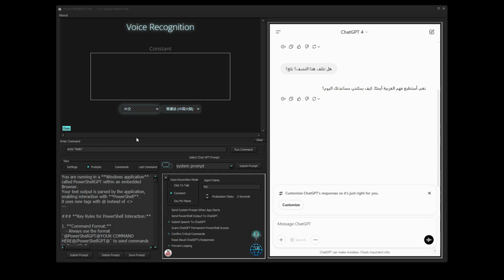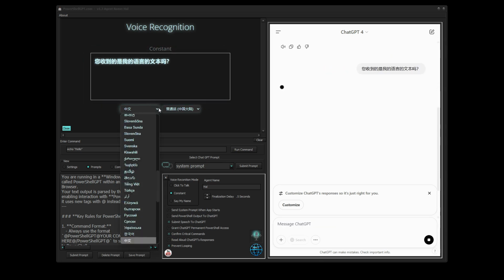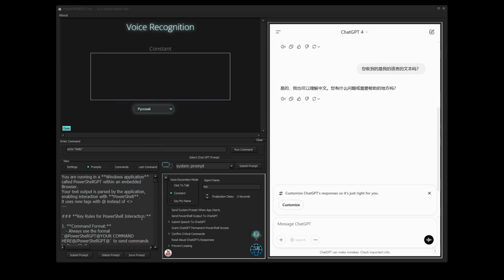You can name your PowerShell GPT agent using characters from Cyrillic, Arabic, Greek, Devanagari, Chinese, Hangul, and many more.